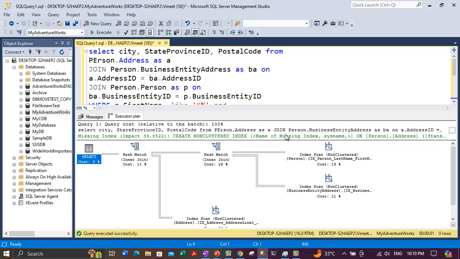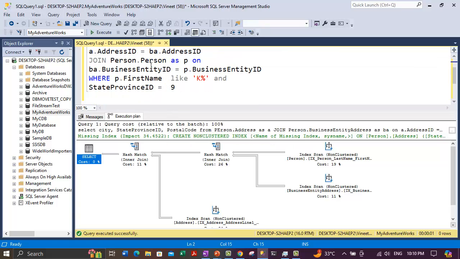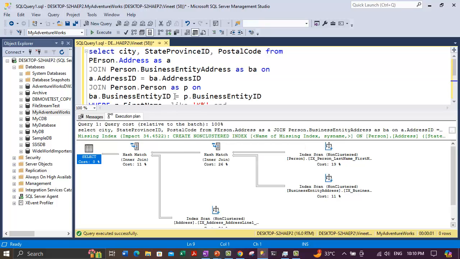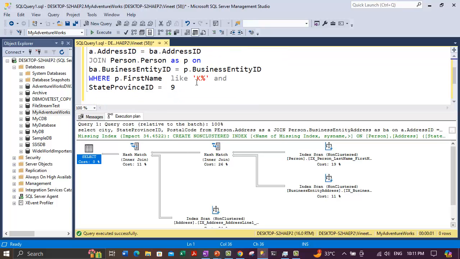If we take a look at the missing index statement here, it asks us to create a non-clustered index on the person.address state province ID column. It also gives included column suggestions, to include city and postal code, along with the index on the state province ID column. Why does it suggest city and postal code as included columns? Because we are selecting them in the select statement, so it asks us to include those columns as well.